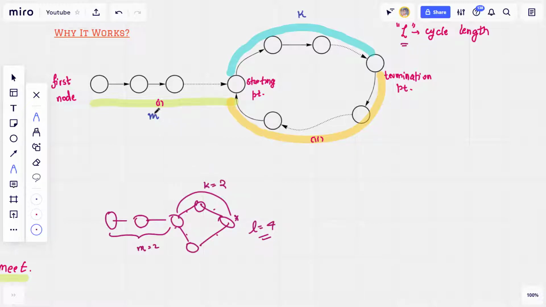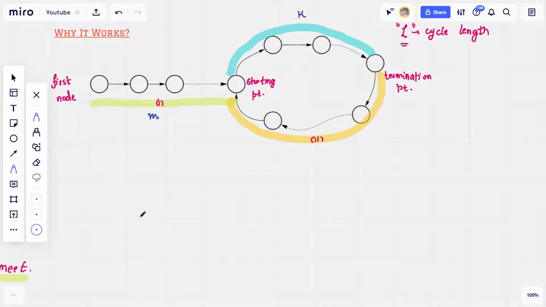I'm taking these n, k, and L. These are the variables. M is the distance from the first node to the starting point. K is the distance from the starting point to the termination. So let's find the distance traveled by the tortoise and the hare. Why I'm doing this, you'll understand in just a bit. So let's see what is the distance traveled by the hare first.